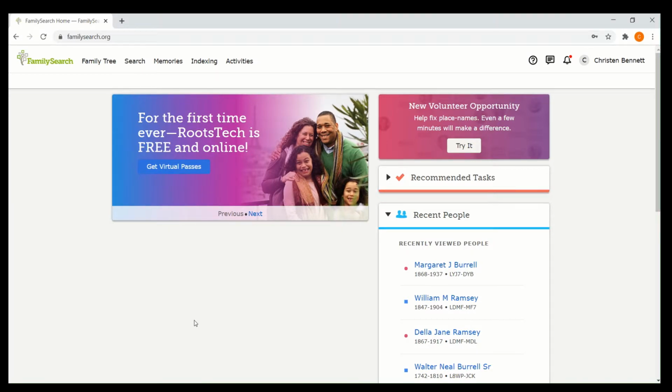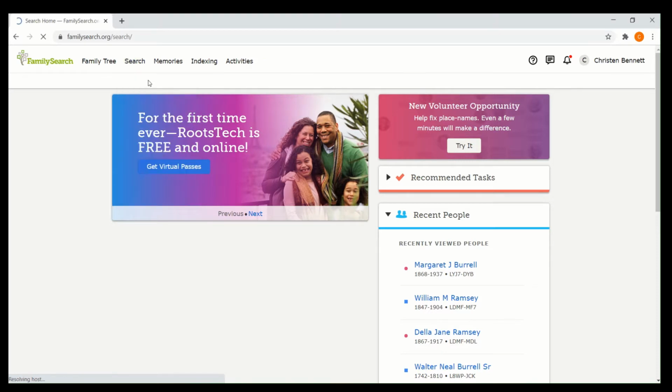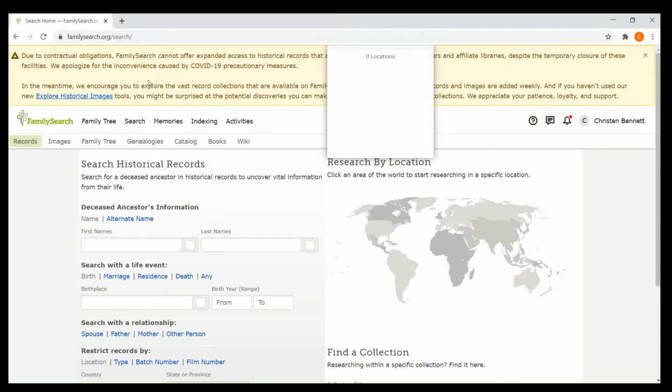Once you've signed into FamilySearch, there are several ways that you can go about looking for records. If you look at this top tab and you click search and then you click records, this is going to bring up a very basic search page. It's very similar to Ancestry.com and many other genealogy databases that you might have already used. While we're here, let's try a really quick search to see how it works.